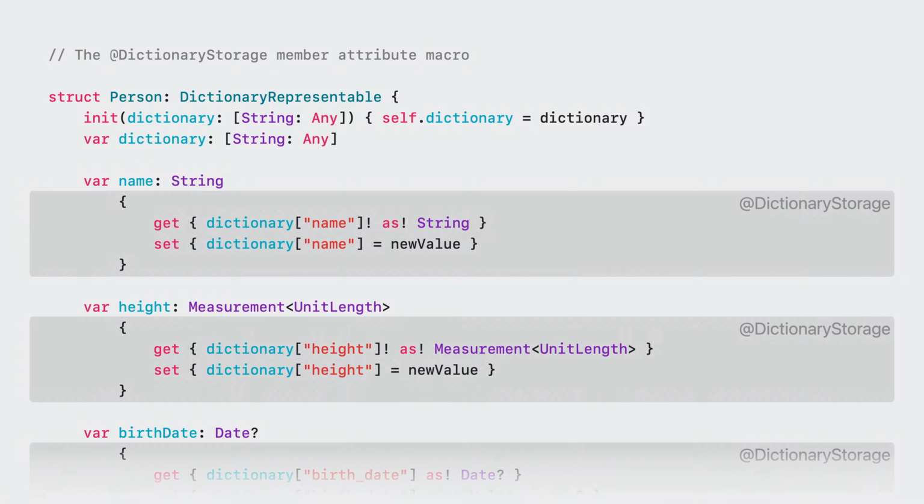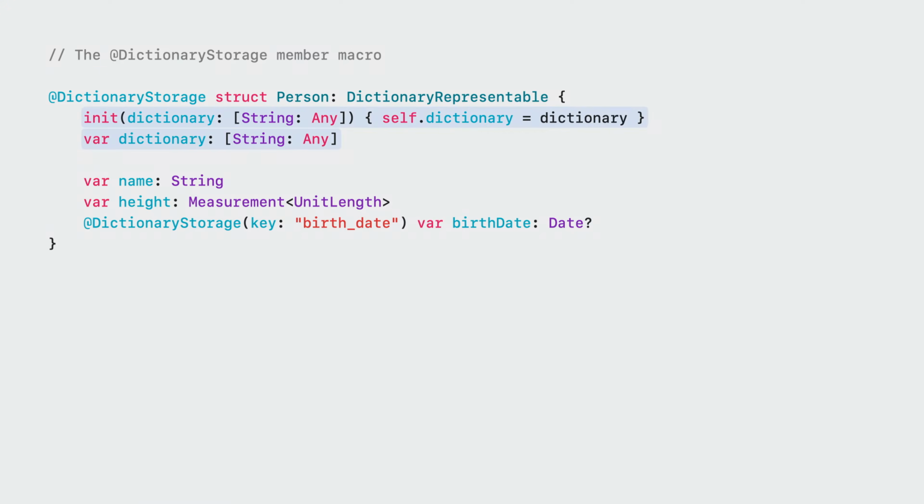That's a nice improvement, but there's still more boilerplate we could eliminate. The initializer and stored property. These are required by the dictionary representable protocol, and the property is used by the accessors. But they're exactly the same in any type that uses dictionary storage. Let's make the dictionary storage macro add them automatically, so we don't have to write them by hand.